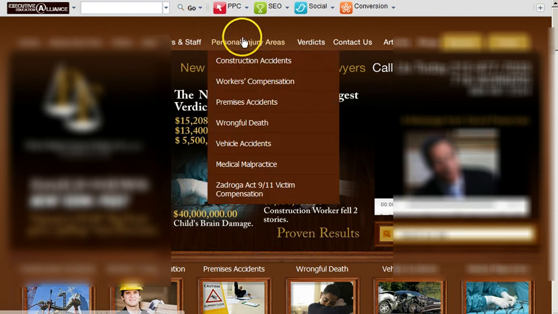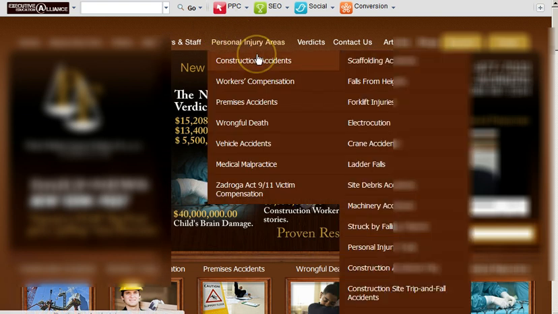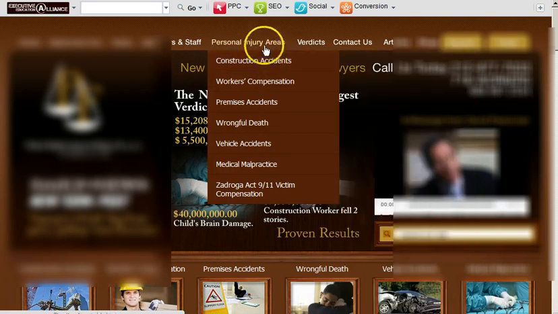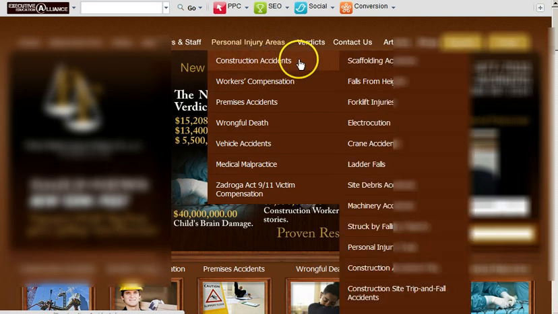Now you'll notice that even when you go down here that you have sub-categories. So really these are main categories. Personal injury areas is just like saying our services. But you have your main categories and you have your subcategories here. So you'll notice here's Ladder Falls. I looked up this law firm because they are doing a great job with their SEO. I was curious to see if they ranked for Ladder Falls. And they do. They're number 2 there.